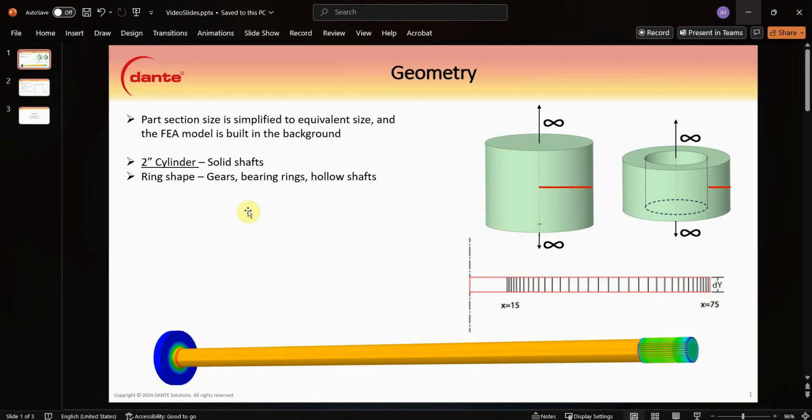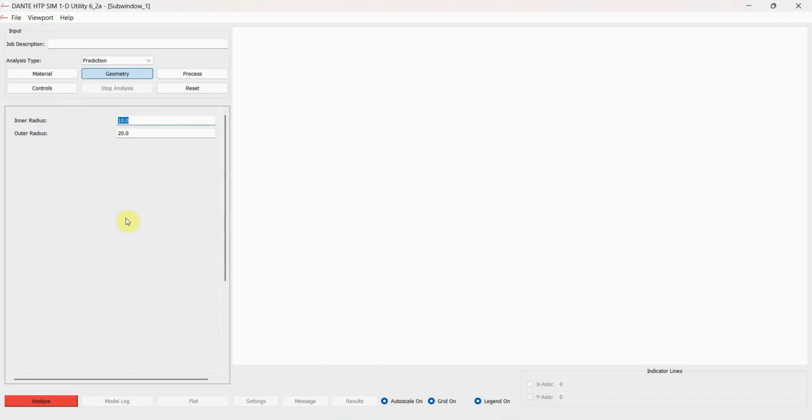So for the work that we're going to be doing here today, the 2-inch cylinder, like a solid shaft like the one we see at the bottom here, will be used to model the processes. But if you wanted to use the ring shape, this is really good for gears, bearing rings, and hollow shafts where you have an inner diameter that has heat transfer. So to set that up in the HTP Sim utility, we would say that there was 0 inner radius to make it a cylinder, and then the outer radius is 1 inch or 25.4 millimeters.